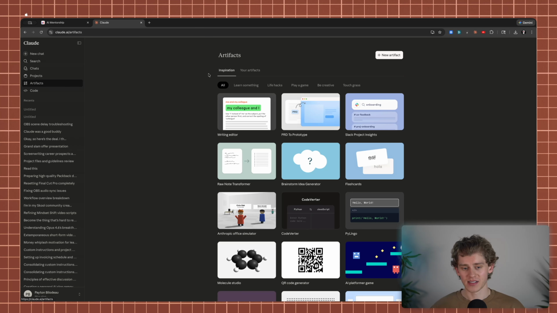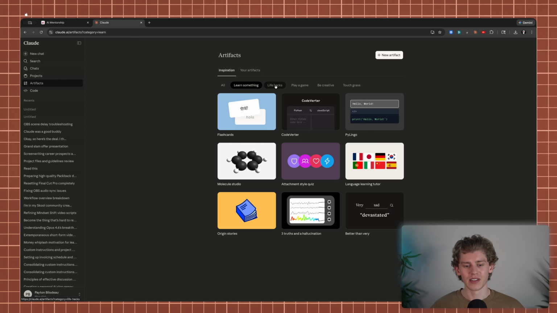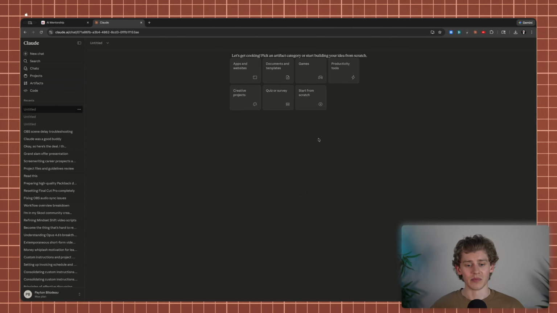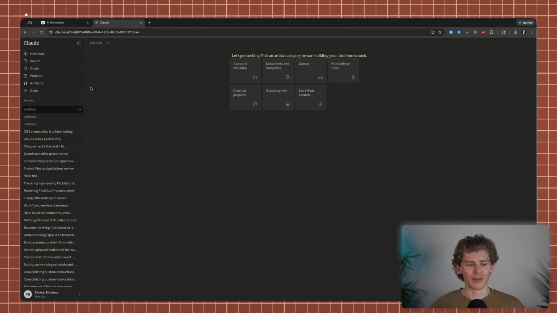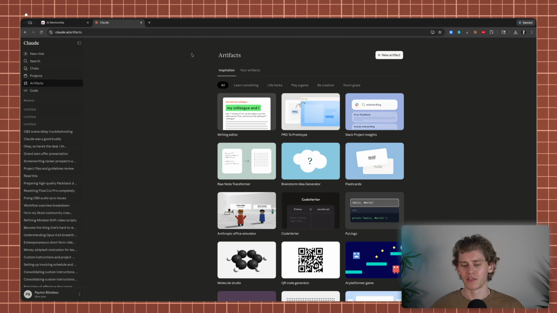Then we have artifacts, which is basically these customized versions of Claude built with some code, probably Claude Code, and you can just go through these. You can create your own if you want, which is a bit complex, but it'll help you build it, and you can create anything here. I mean, look at the options. Apps and websites, creative projects, start from scratch. It's a bit more advanced, but you can definitely do it and just follow the steps. I mean, heck, you could even get Claude to just help you do it.